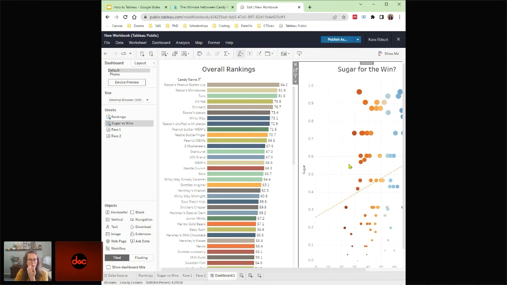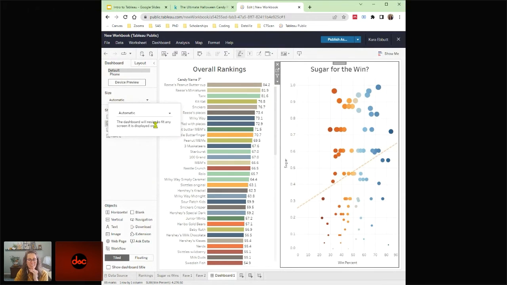And there we go. Real quick, I'm just going to come back. Remember I mentioned size. I'm going to change it to automatic. There we go. So now you can see the entirety of both of those sheets that we did. All right, next piece is we want to get those filters in here.